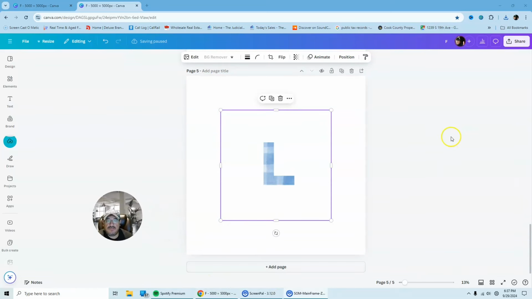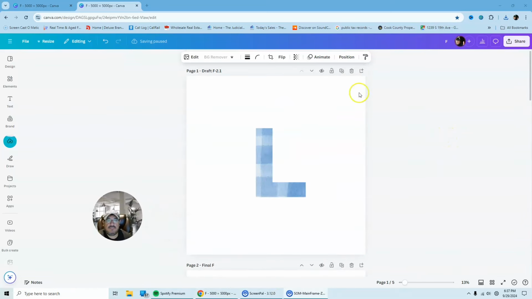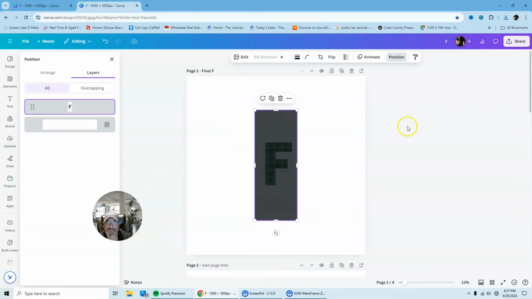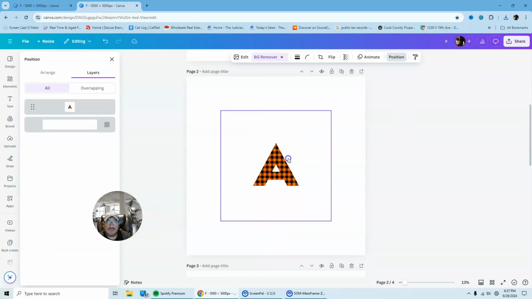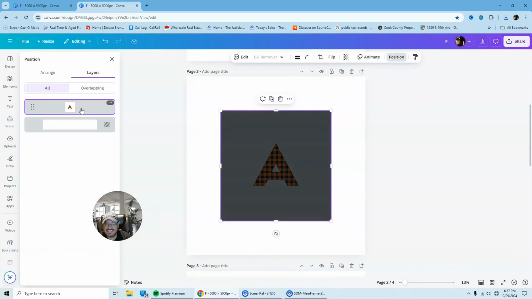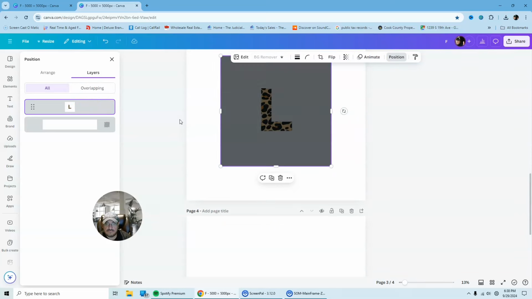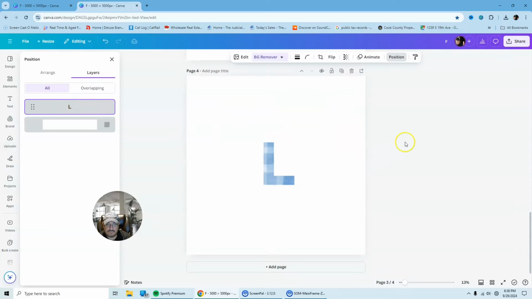Okay, so now we can get out of this. And then all we're going to do now is we're just going to select the background. And we're going to delete the last position. So the white background, right? We want to delete that. Okay, so we're just going to hit background remover. All right, same thing. All right, next one. Okay, and then the last one.